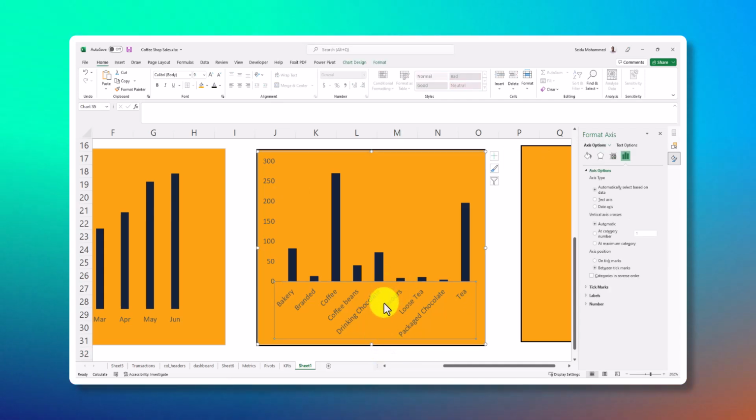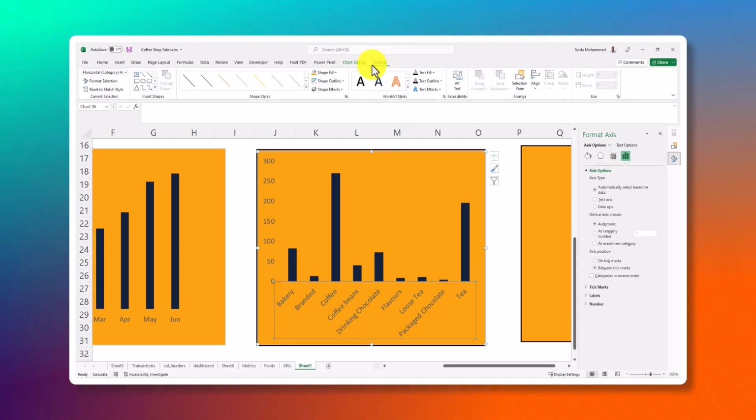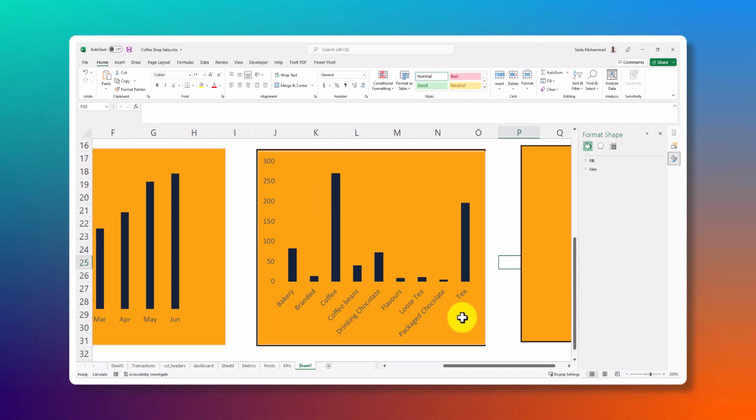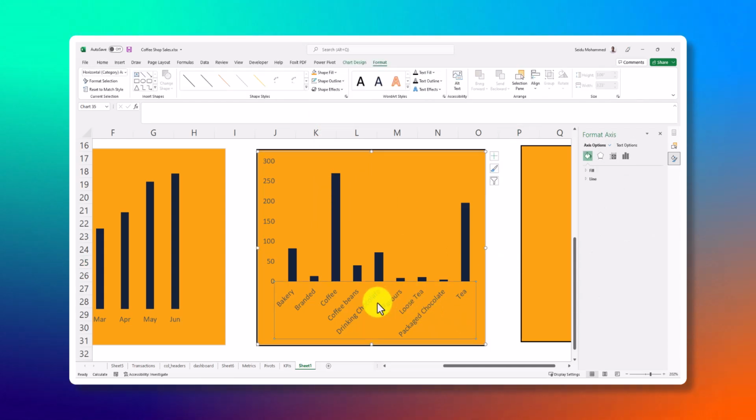And we want to remove the outline around this. So go to format, go to shape outline, then no outline, so that you don't have any outline here. Let's see if we can resize this bit. Just this part.